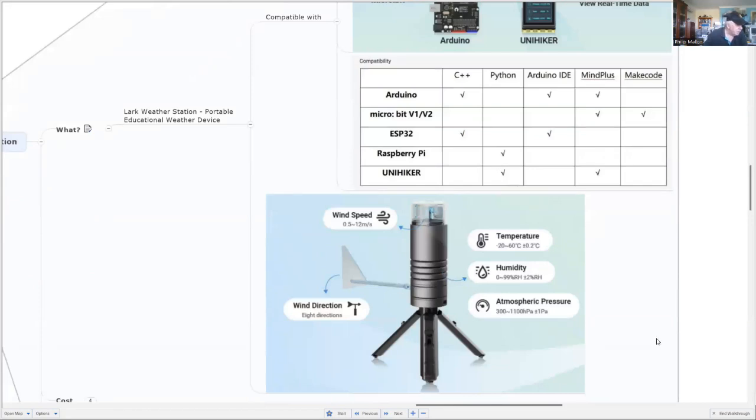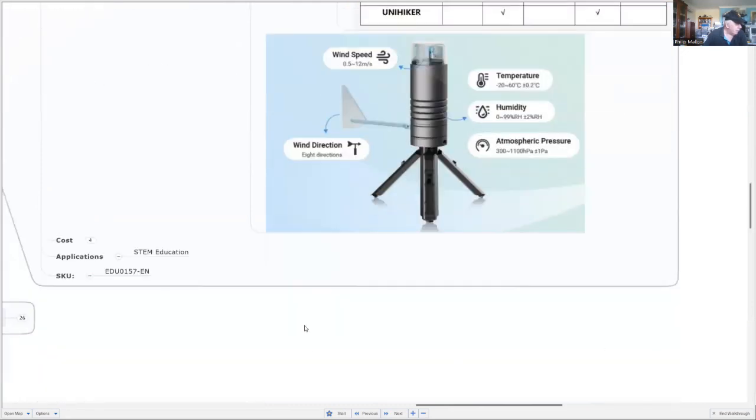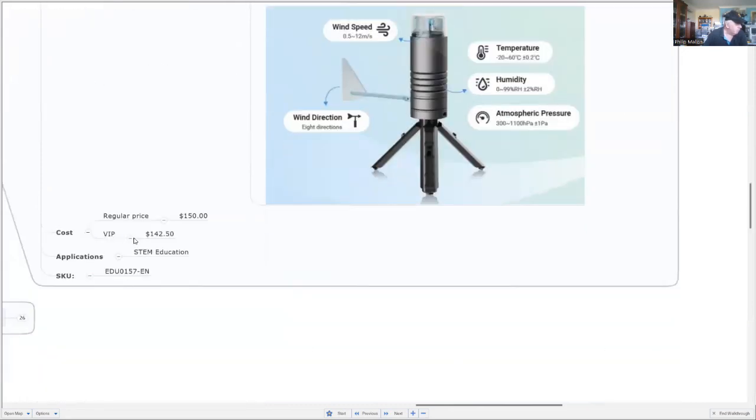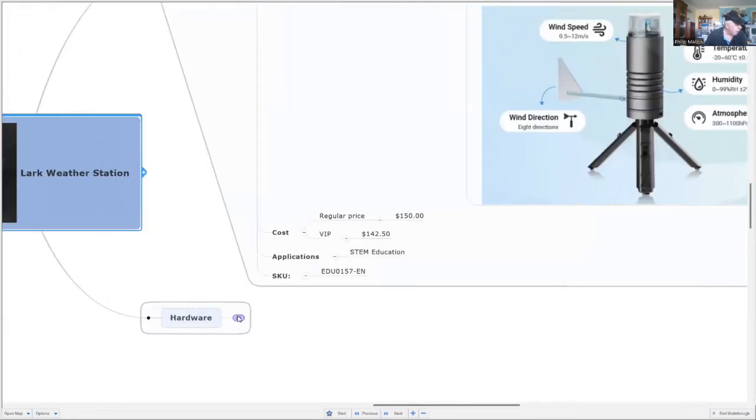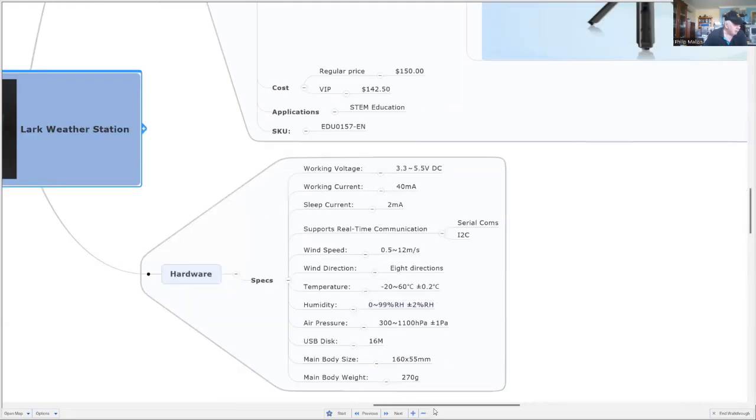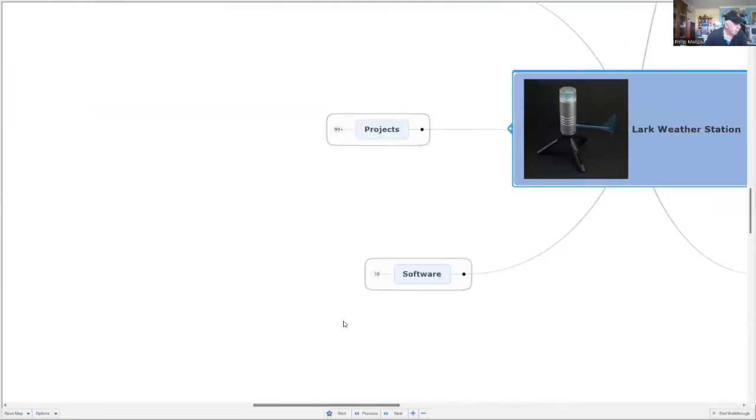So it measures wind speed, wind direction, temperature, humidity, and air pressure. Quite a compact device. And the cost for me was $142.50. And we can look at the specs and see what it's capable of doing.